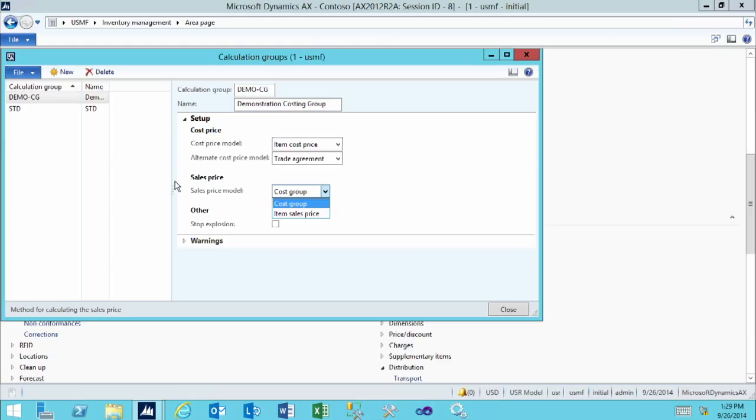The explosion of the planned purchase and production orders will be stopped at the BOM whose components are associated with the calculation group for which the Stop Explosion checkbox is selected. Master scheduling generates the planned orders on the BOM itself and not on the items included in that BOM. By marking this checkbox, you're basically saying items with this particular calculation group will not have a cost added into the BOM calculation.